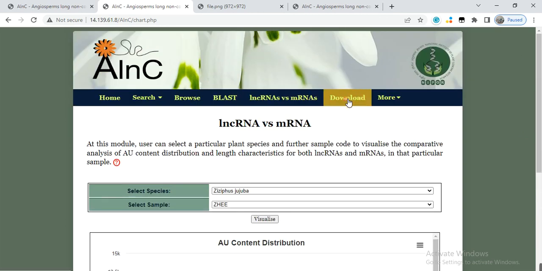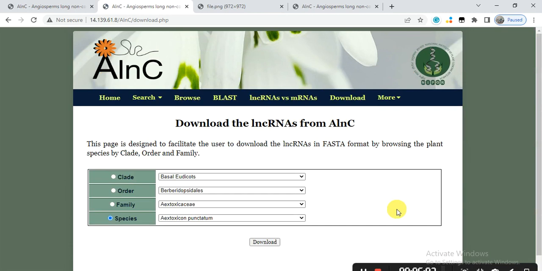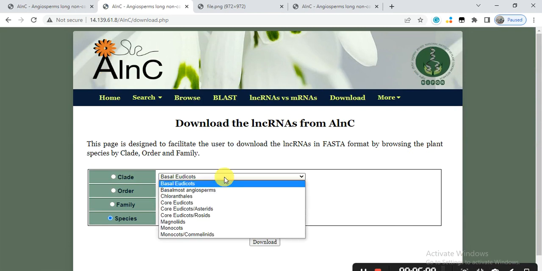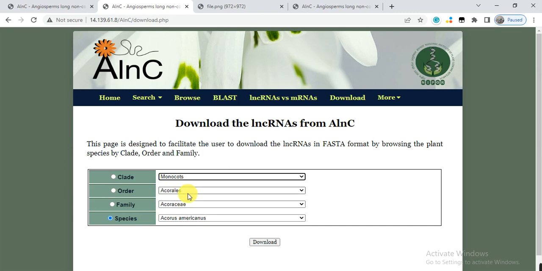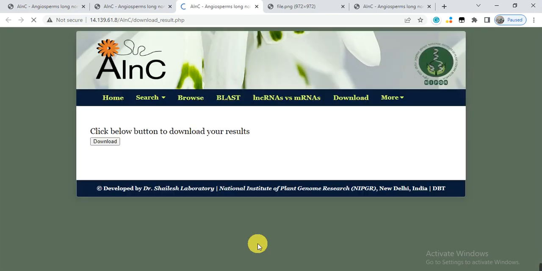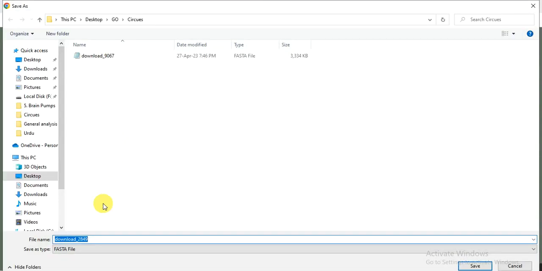From here you can download the long non-coding RNA database for your species. From here you can select the clade, from here the order, then the family, and from here the species. When you click on it, it will give you all the long non-coding RNAs present in that species, so you can download them. Click below on download, and then save it into your destination folder.